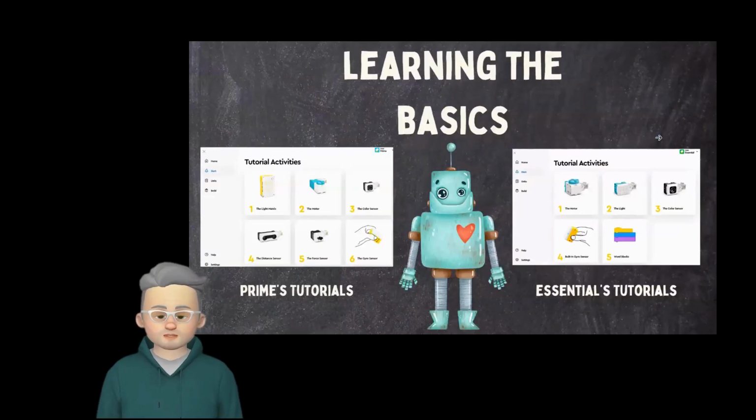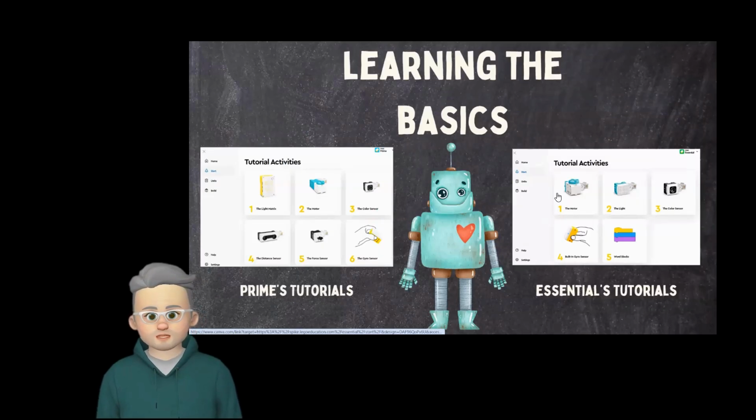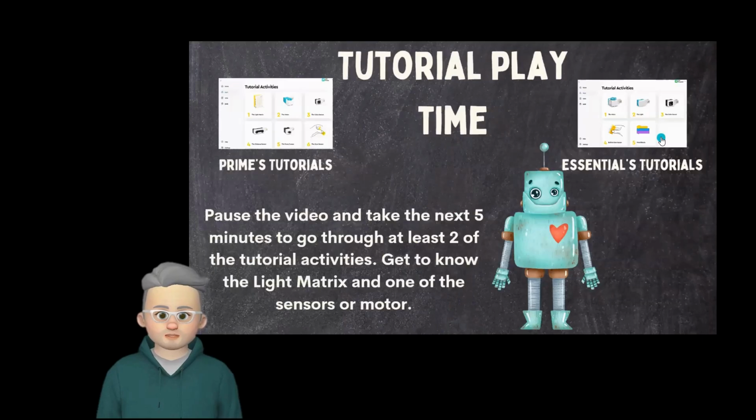All right, so we've worked through the Prime tutorials. On the Essential side, you will see that there are different peripherals. So they have a light, but not a distance sensor or a force sensor. So that's one thing that's different. They do have the gyro and they do have a motor, but the activities will run almost identical to what they did in the Prime. So if you have an Essential, go ahead and click on that and take a look at those.